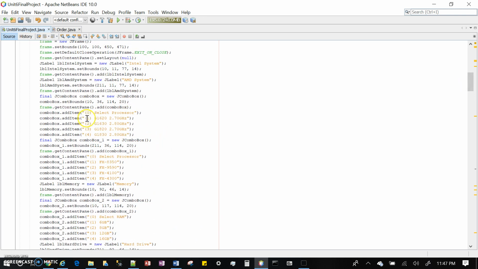Within there, I created combo boxes, and they're all associated sizes with it. That's what you see with the set bounds and the frame. It's just making sure everything shows up on the actual window. So I'm not going to explain it for every single one.